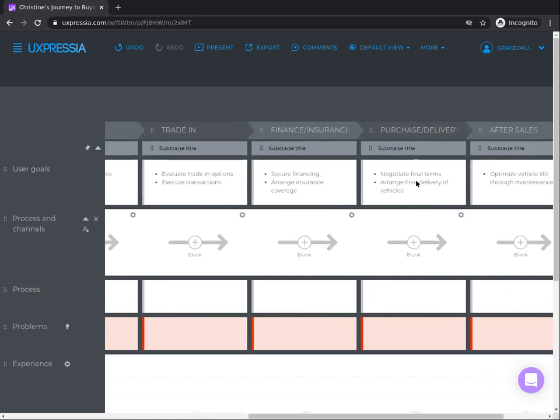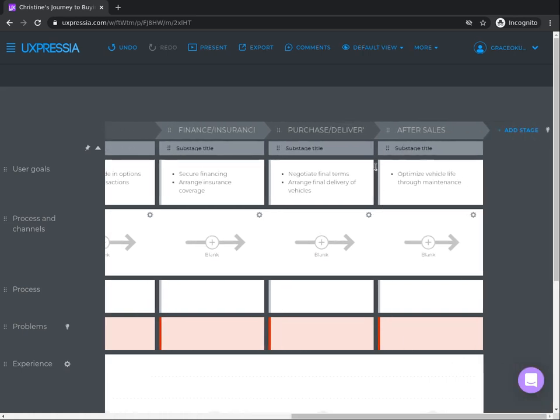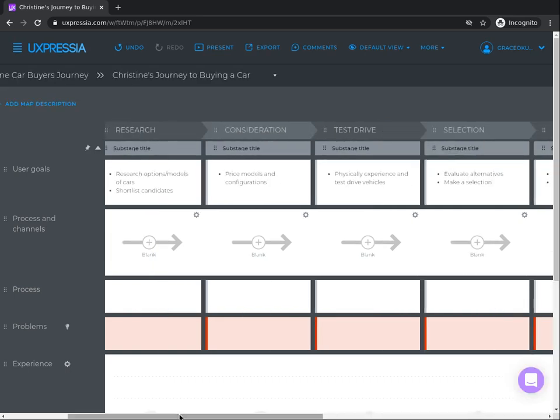At the purchase and delivery stage, her goal is to negotiate the final terms or the final price for her car and arrange for the delivery of her car to her preferred location. The after sales stage is an ongoing process where she's trying to optimize the life of her vehicle through regular maintenance. You'll notice that for each stage, I've written down a brief point which summarizes the major goal she's trying to achieve at each stage.